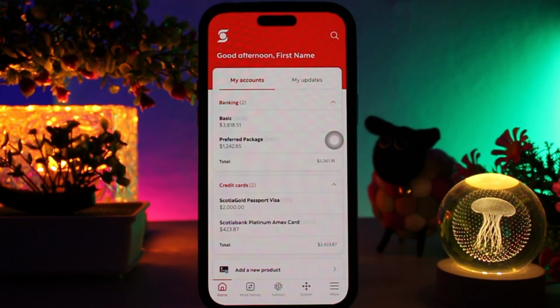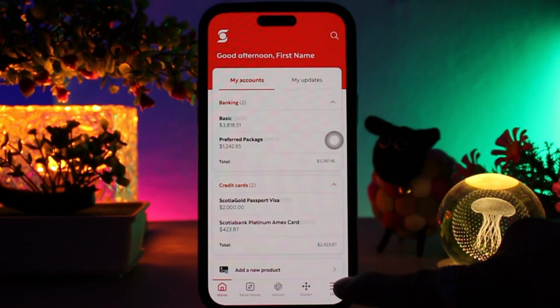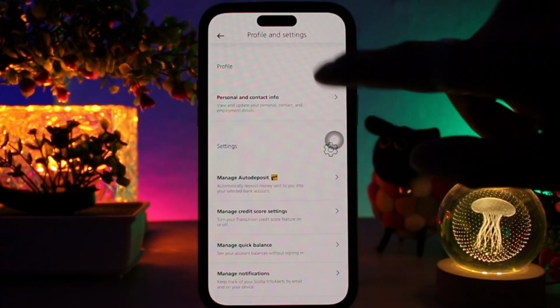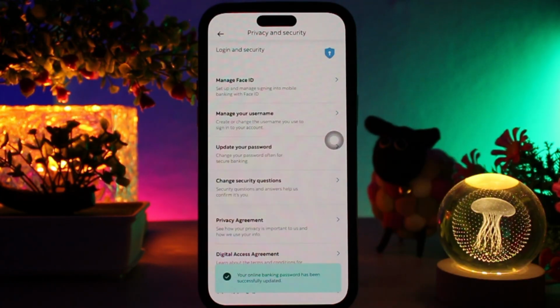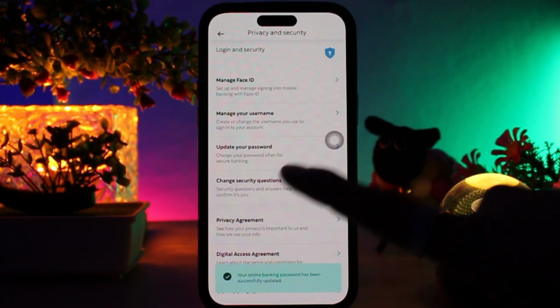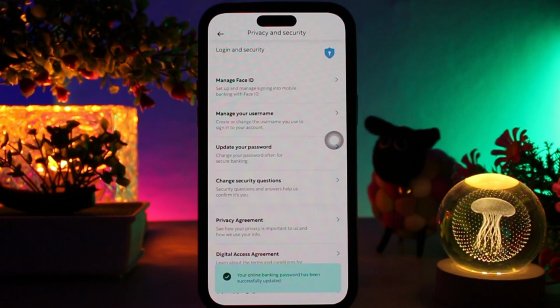Once logged into your account, what you need to do is tap on the more icon right here on the bottom right corner of the screen, and once you're inside there, select profile from the top. Then once you're inside profile, select privacy and security, and once you're inside here, you will find an option that says change security questions. Simply tap on that, and now select security questions.